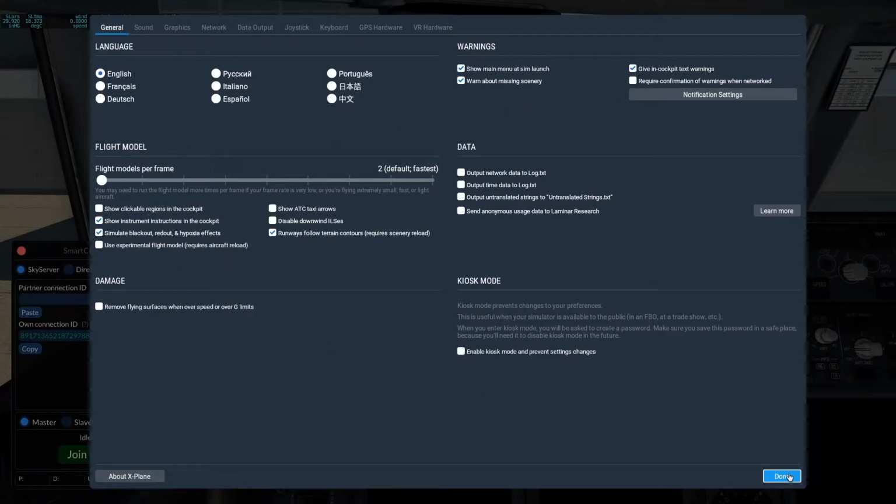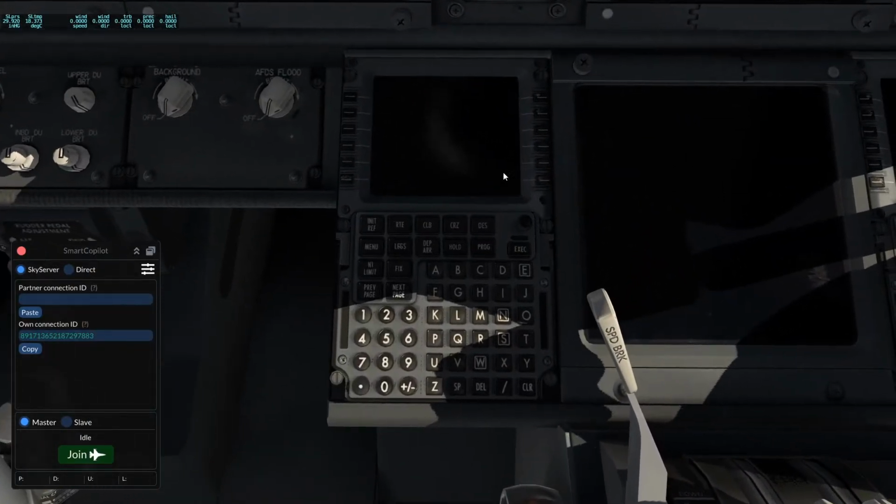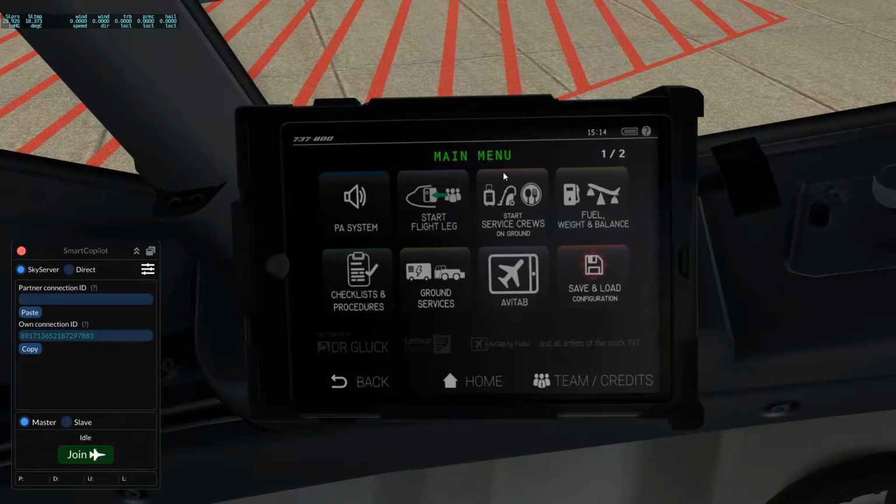All default. Yeah, default. Awesome. That's what we like. And you also made sure that here in general settings that your runway follow contours is on as well. Yeah, this I have. And here in use experimental flight, that's off, correct? That's off, yes. Right, awesome.